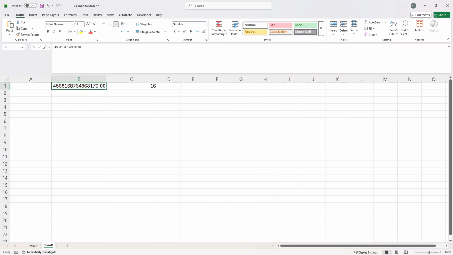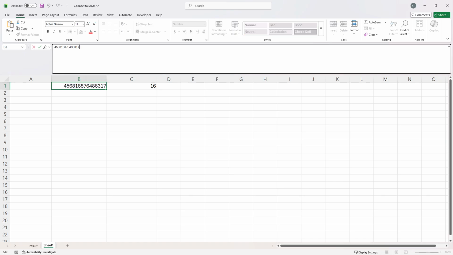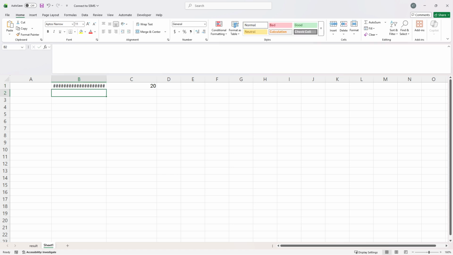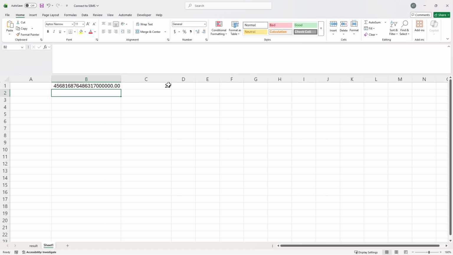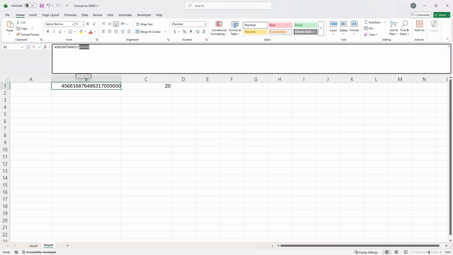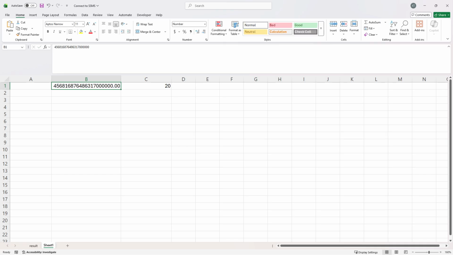And you see, although I added 9, Excel changed it to 0. And if I try to add a few more digits, and now we have 20 digits. As you can see, any digit after the 15th one, Excel stores as 0. And this is not a bug, it's a known limitation of Excel's numeric storage.